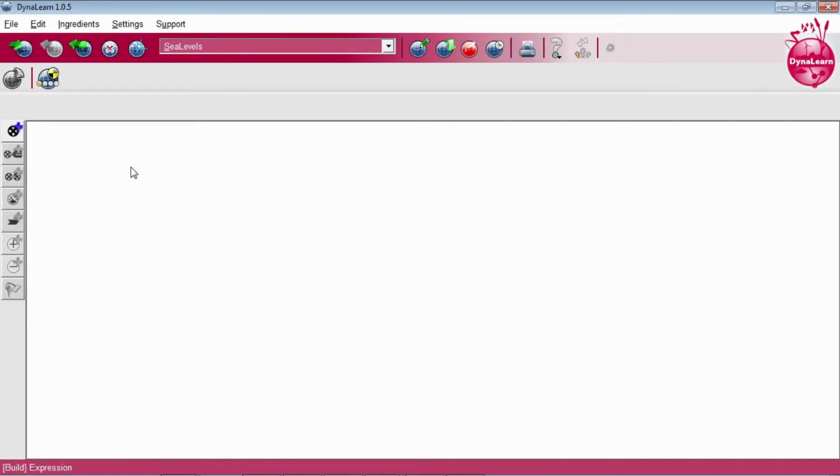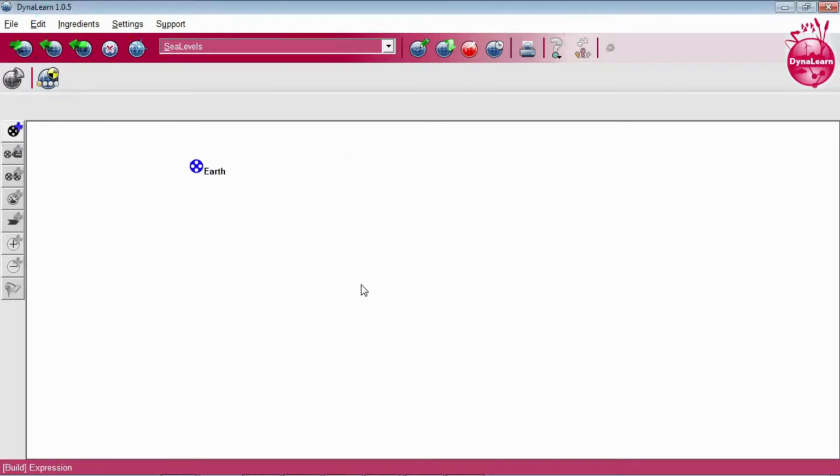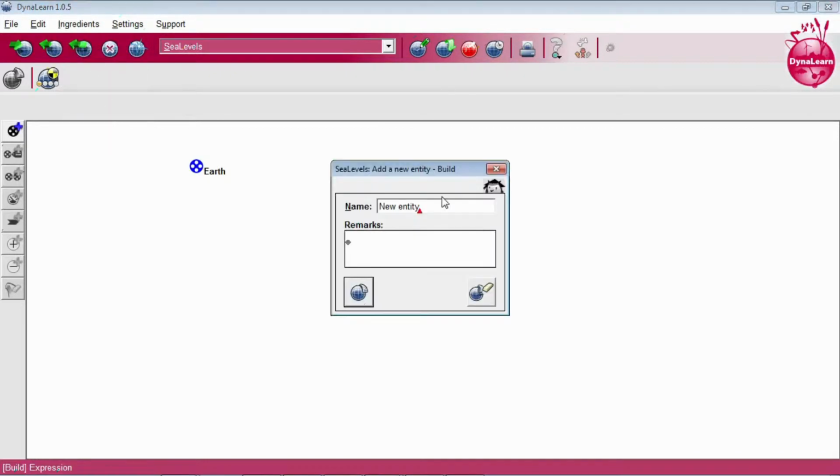To add an entity, I press the Add Entity button on the left. I then get a pop-up in which I can name my entity, in this case Earth, and then I can press this button here to apply these changes. And now I have an entity Earth. Instead of using the button, I can also go through the Ingredients menu and select Entity here. Note that this also shows a shortcut which I can use to develop entities faster. I will call this entity Atmosphere.